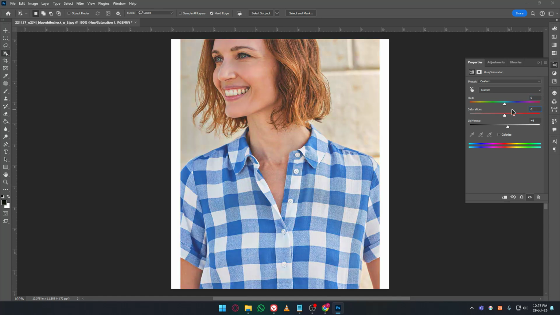So we will have to do a selective color change. How can we do that? You can select it from here. Right now it says master. Change it to blues, so select blues. Now if we change it, it will just target the blues.